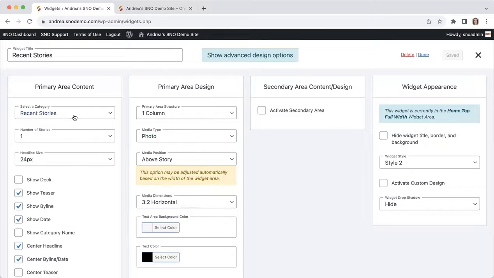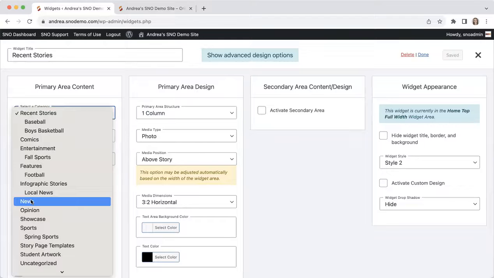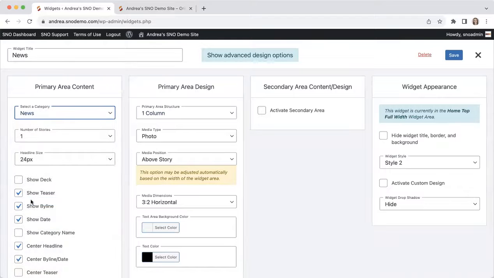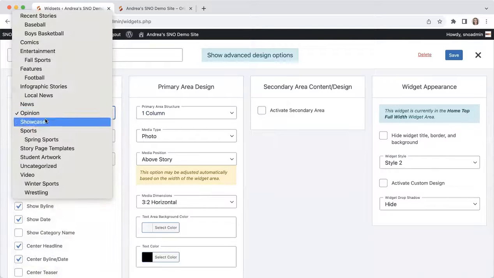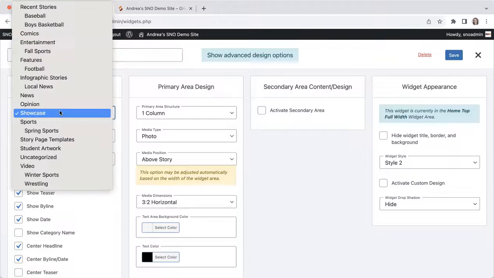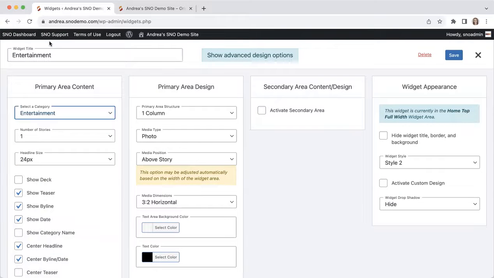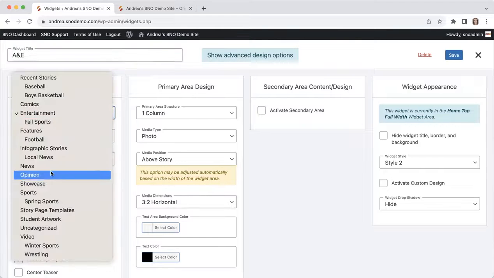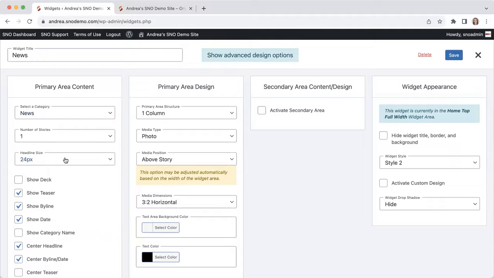The first thing I'm prompted to do here on the left is choose a category that I want to display in the widget. In this case, I'm going to choose my news category. You'll notice when I select a category that the title of the widget is going to display that category name by default. But if you wanted to change that, for instance, if I was displaying my entertainment category and wanted the widget title to be A&E instead, you can change that up here. But again, I'm going to select my news category here.